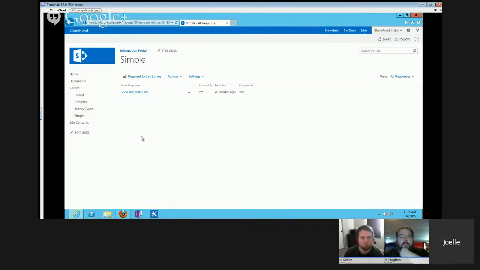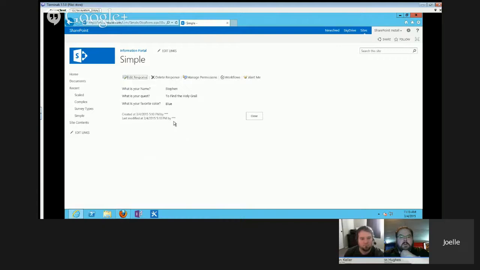If I look now, you can see created by has some stars next to it. If I view the response, stars. And that way nobody knows who responded here, except that it's Stephen because I put in the name. But I didn't have to ask that question, and even if I did, I could put any other name in here that I wanted to. So this is the one that actually shows who was logged in when they made the response. That is the easy way to do an anonymous survey.